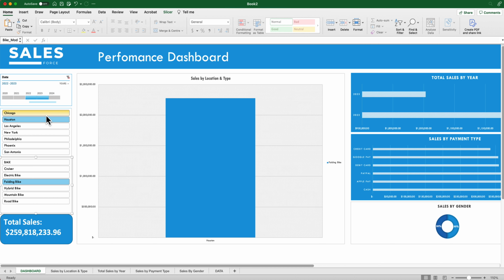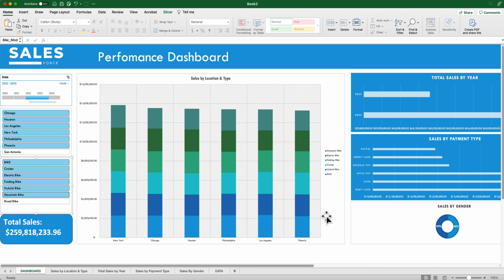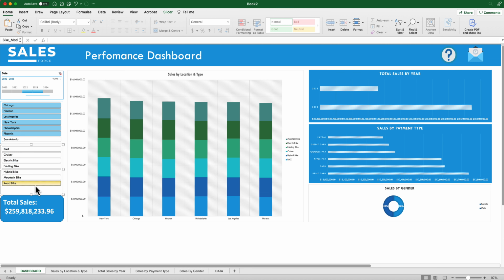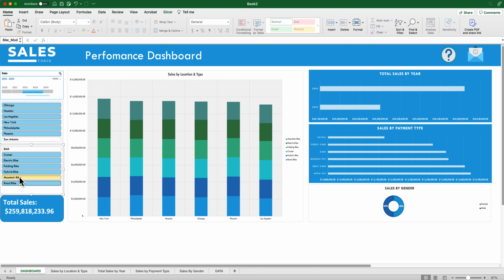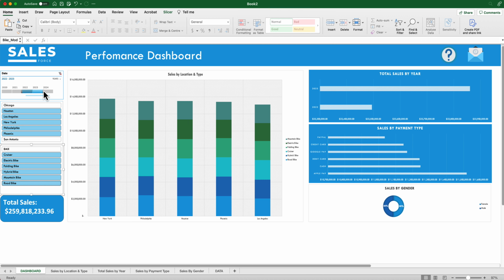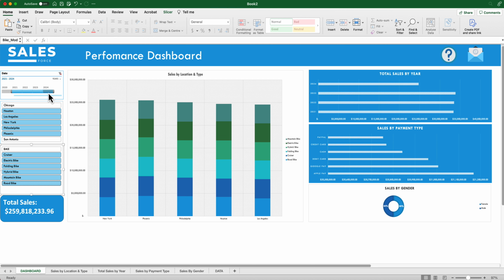But that's pretty much how you would create an interactive dashboard using Microsoft Excel. So the cool thing is that it is dynamic and you can change all these values. You can change the year if you only want to look at 1 year or 2 years or 3 years, etc.